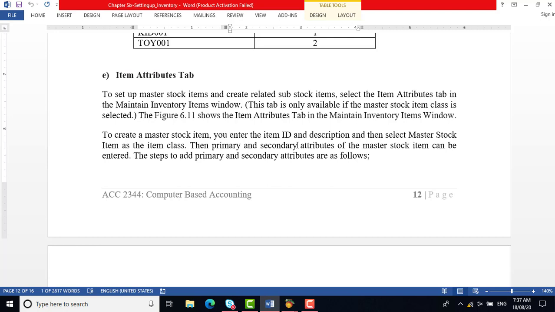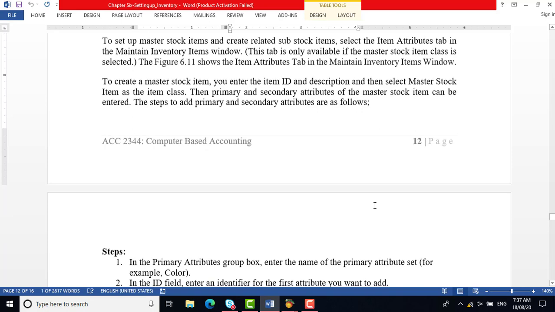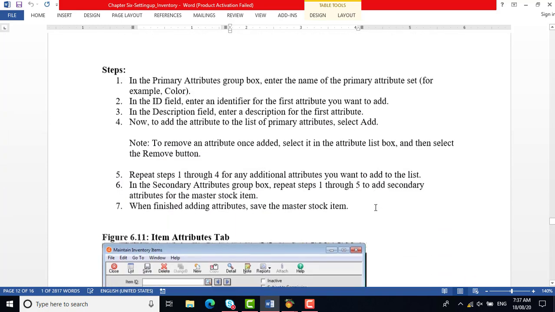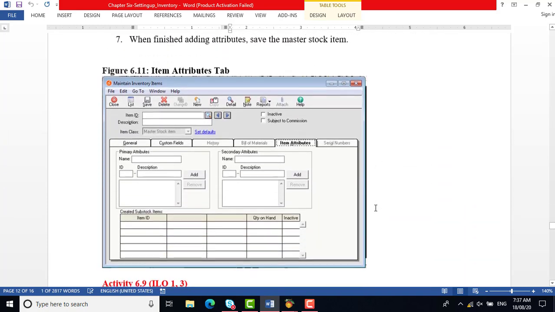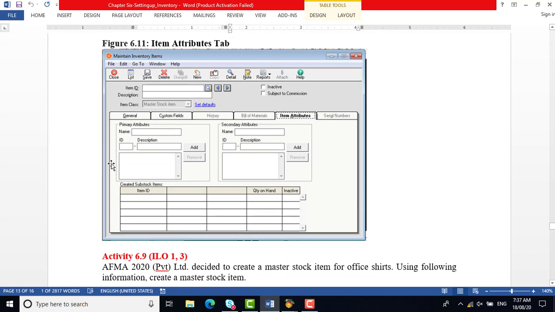So that's why these kinds of items need to be put under the category called master stock. So we give the instruction to the computer, and the computer will automatically generate the number of required cards for us without wasting our time. For that, we need to go to the item attributes. The item attribute tab is a very useful tab that will be on when you are going to create master stock. So you can see the attributes.